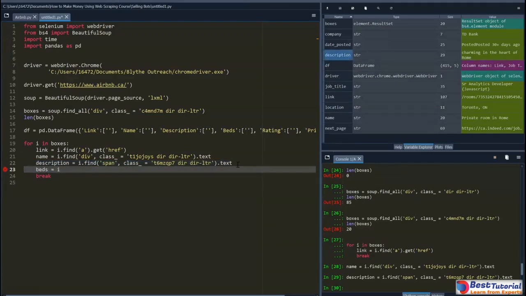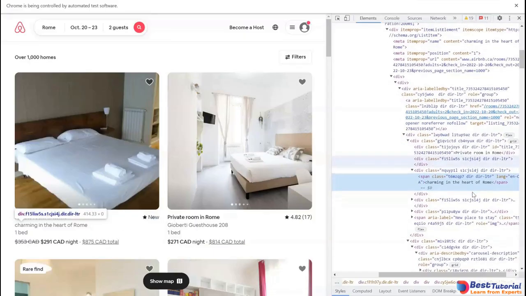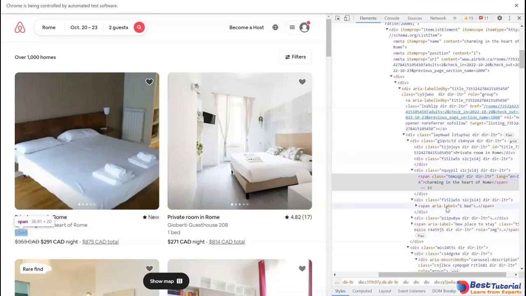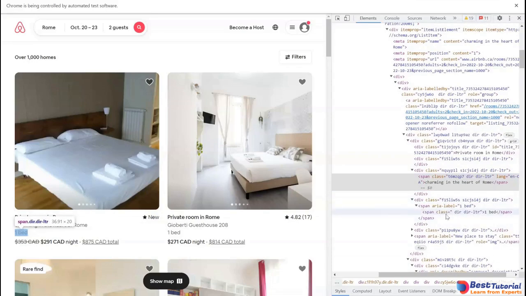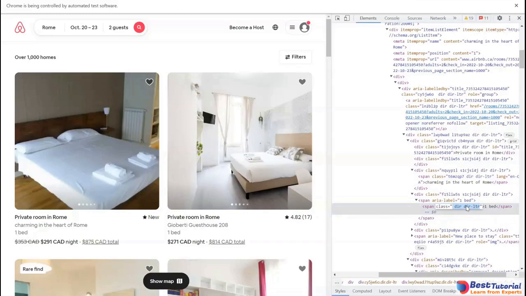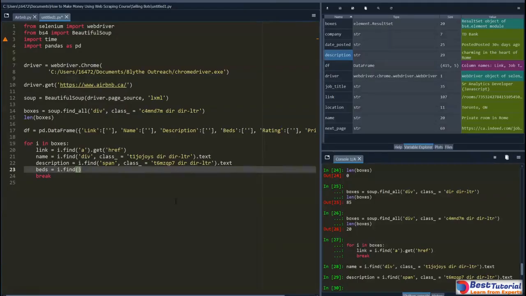Next, we want to get the beds. So beds equals, again, i.find. Again, it's going to be like the same process. It's going to be right here, though. And it's going to be in a span. It's actually just going to be in this class, it looks like. Or is there... Oh, we'll do this class actually right here. So span with this class. Okay. i.find span with class underscore equaling this.